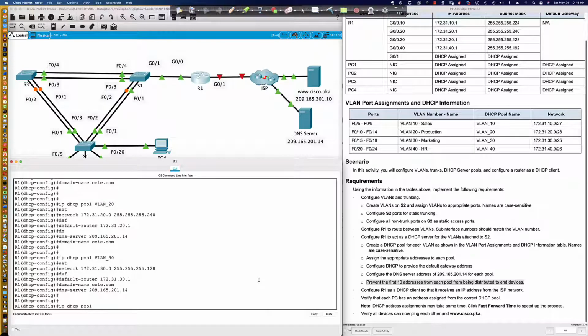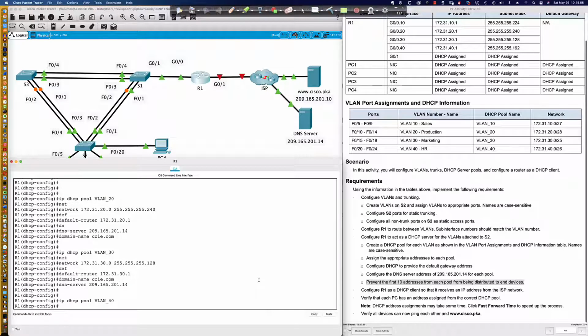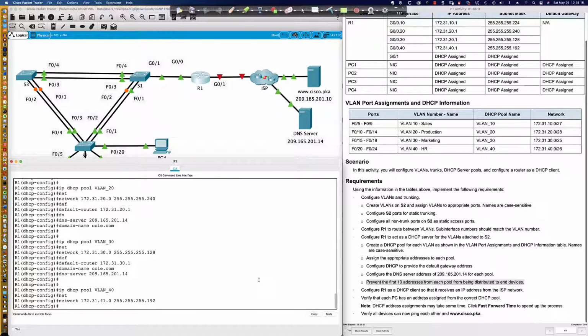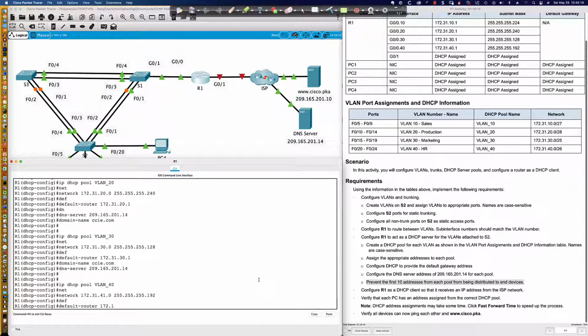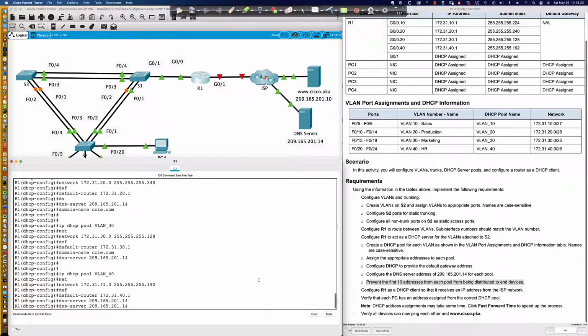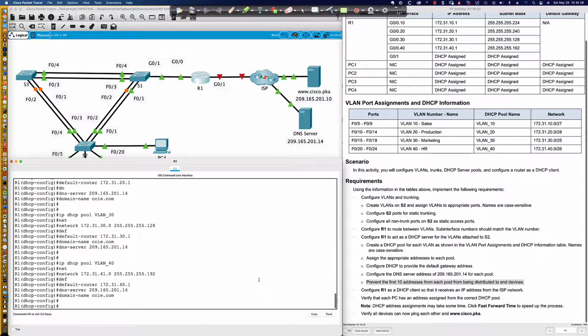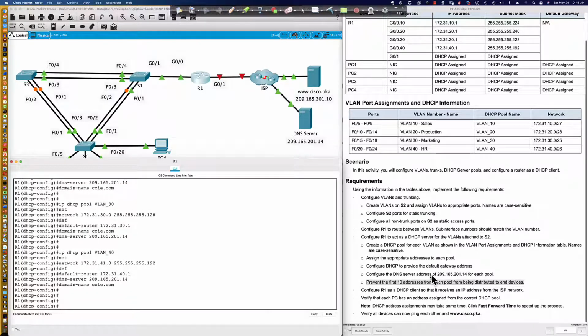IP DHCP pool VLAN_40. And you can see the points are quickly adding up here. Network 172.31.40.0. Whoops, 255.255.255.192. I'm just double checking to make sure I didn't do that on VLAN 30. And then our default router is 172.31.40.1. And then the DNS server and the domain name, again, just kind of add-ons that we're putting in there, are added on. So everything looks good.